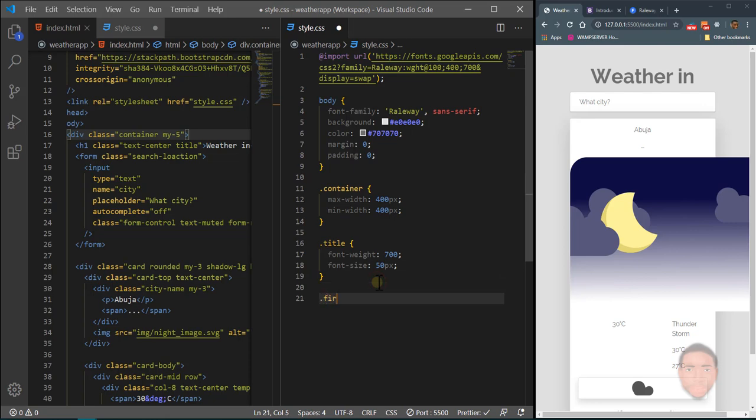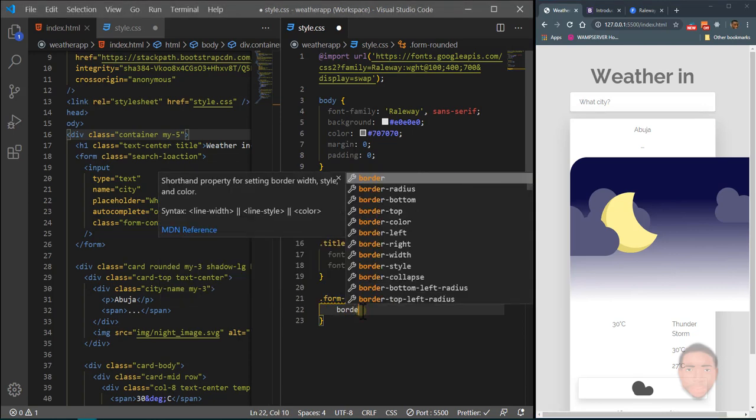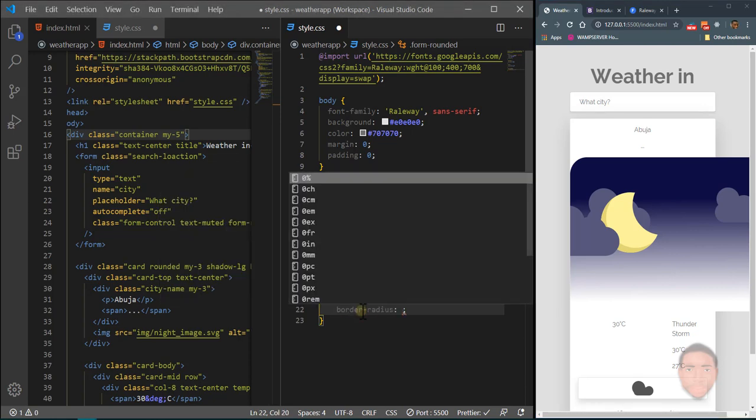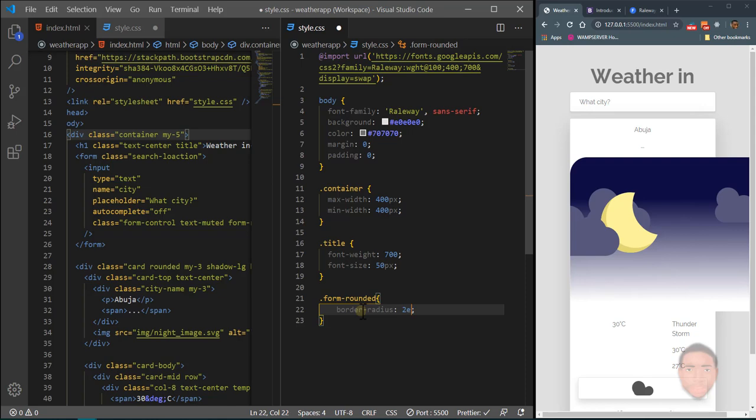Then let me work on the form. I can target the form. Now I want this to be really curved, so I'll go with border radius. Let's go with 2em. Okay, good. So that works exactly how we want it to be.